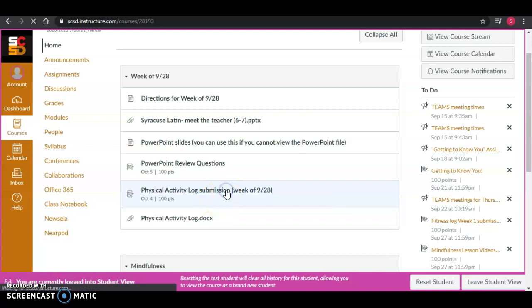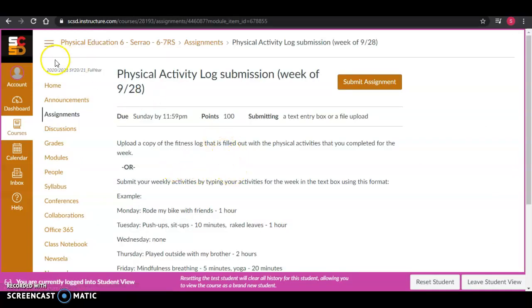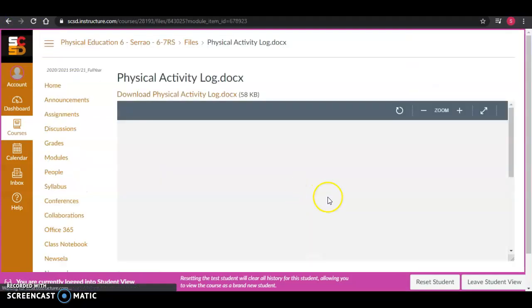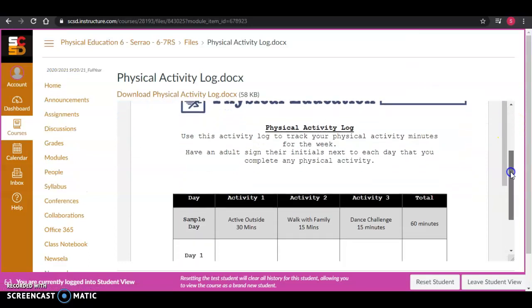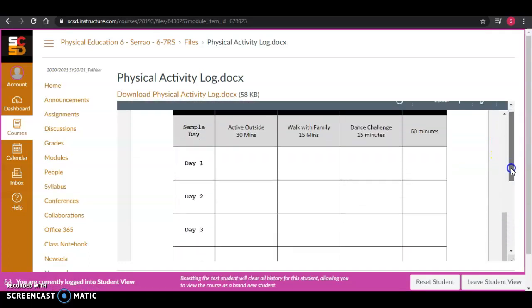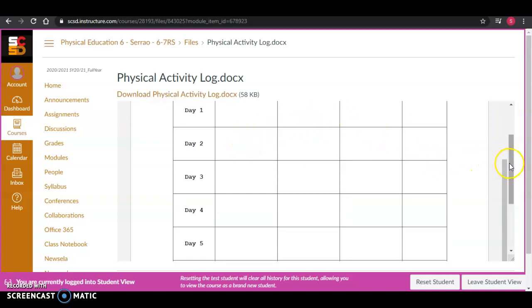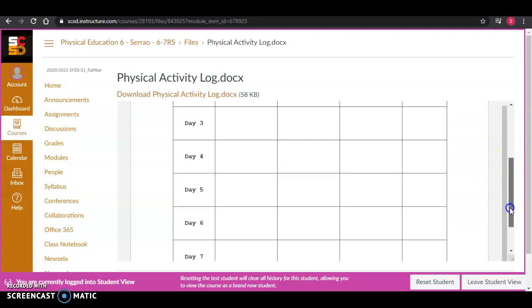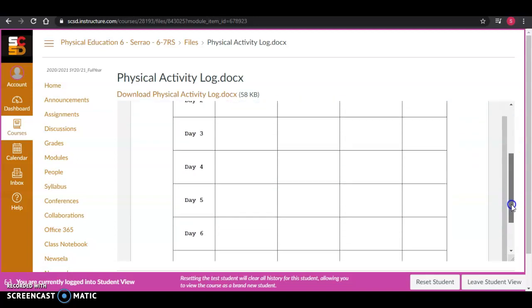If you look at this log, actually, this is just the submission. Let me go back and go to the actual activity log. I have it where you can fill out your activity for 7 days, which is Monday, Tuesday, Wednesday, Thursday, Friday, Saturday, and Sunday. It gives you the whole week to fill in your activities.